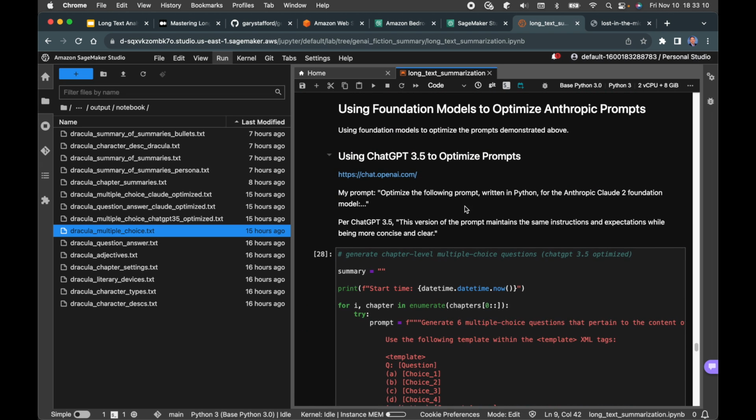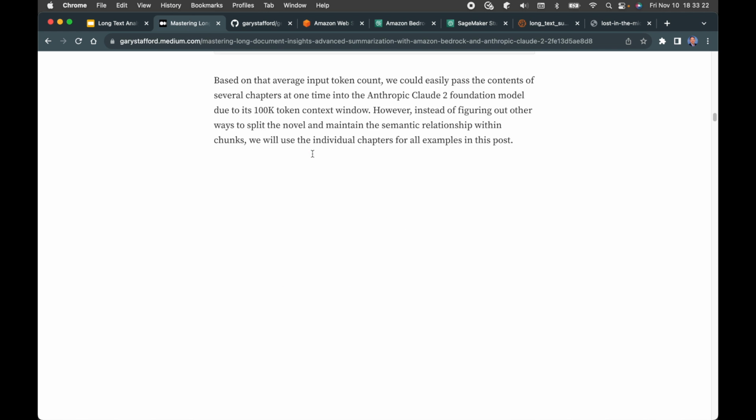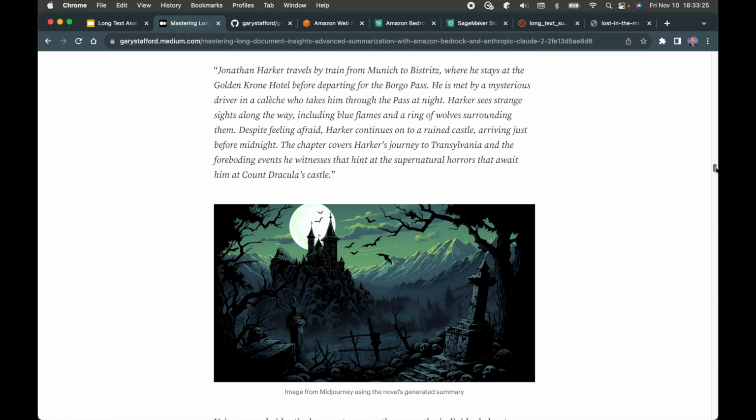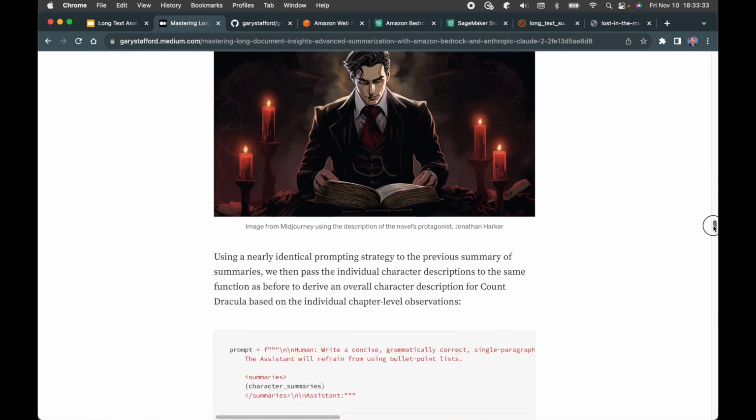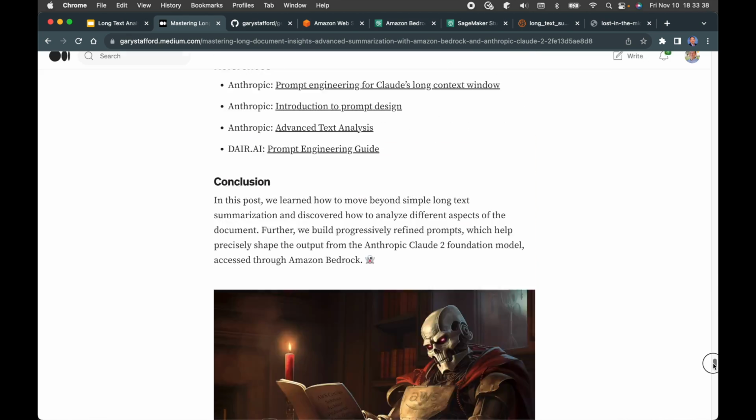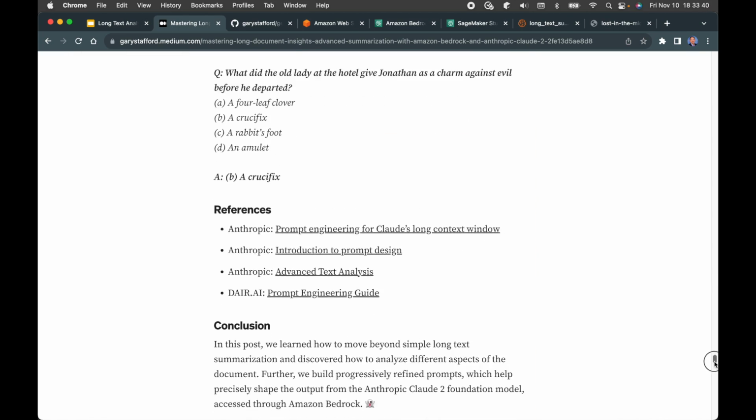I'm going to finish up here with just a few techniques that weren't in the original blog post. So, using foundational models to optimize the Anthropic prompts. Let me switch over to the article here, and if we scroll down to the bottom, you can also see some great pictures from Midjourney. I used the descriptions I got back from Anthropic and passed those into Midjourney, and some of that's explained in the post, and I have the Midjourney prompts in the post. I was able to create some pretty cool graphic novel, Victorian era, Gothic type images using those descriptions.